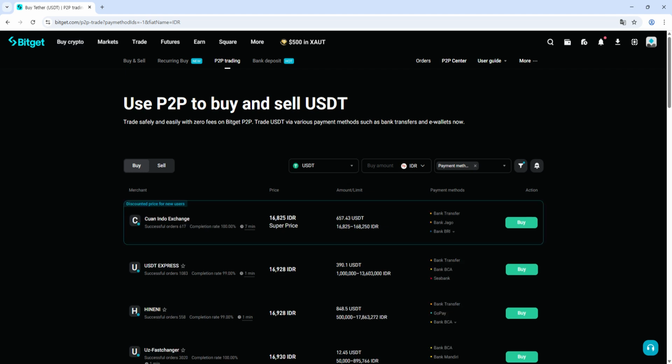To begin purchasing cryptocurrency, first switch the interface to Buy mode. Next, select the cryptocurrency you wish to purchase. In most cases, Tether USDT is commonly used due to its stable value and high liquidity. Enter the amount of cryptocurrency you plan to buy.